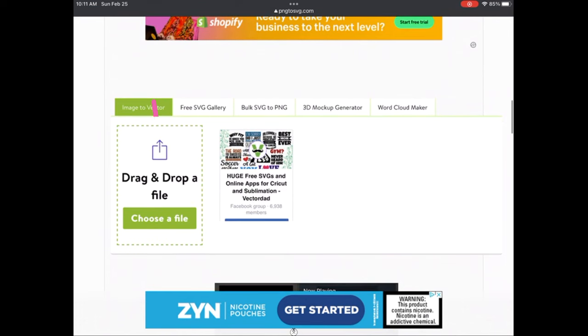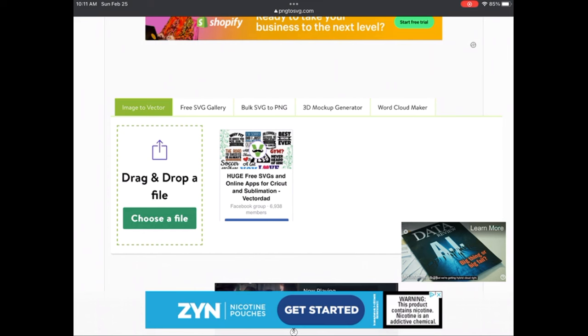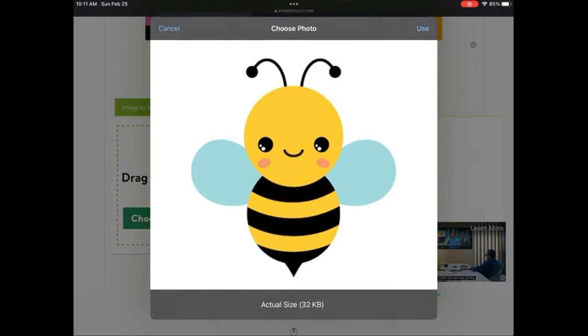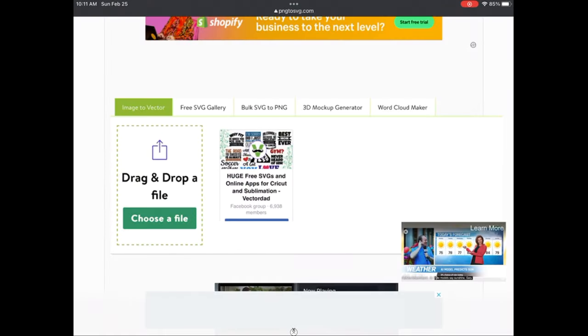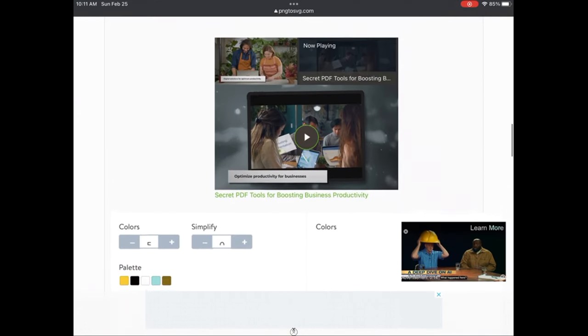So let's scroll down until we get to the drag and drop. Then I'm going to click on photo from library. And then I'm going to go grab the exact same bumblebee that I used in Design Space. So here he is. He still has 5 colors. Same little bee. Let's scroll down here.